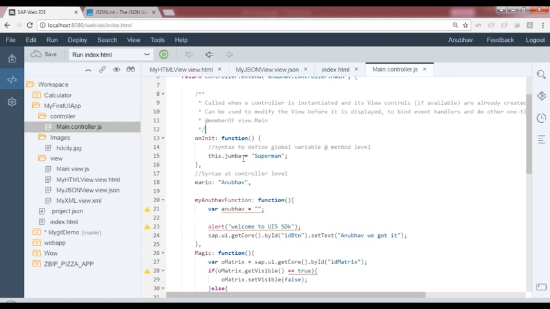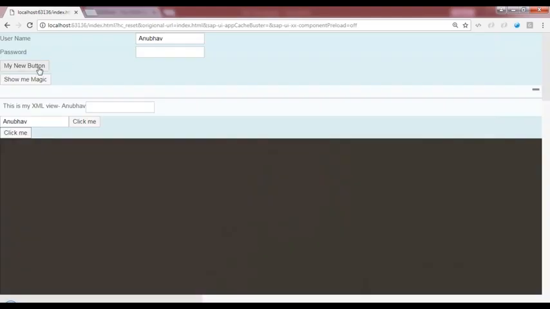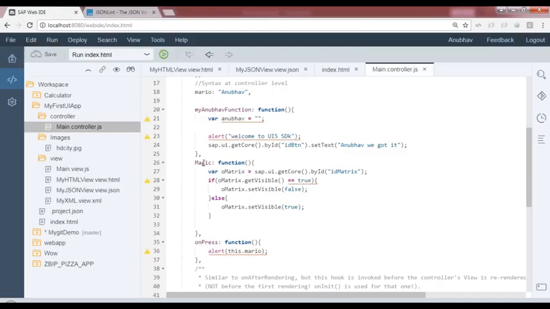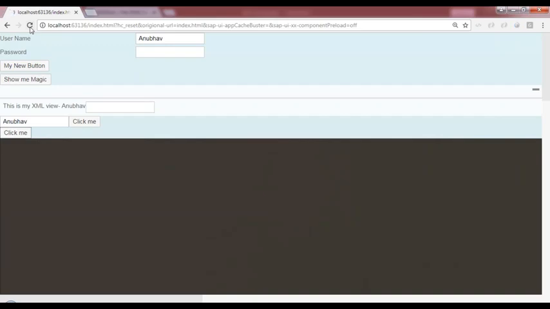Now that's my variable created. Now let me just print Zumba on click of the button. So maybe I'll just go to my JavaScript method, show me magic. After the magic is over, I say alert Zumba. Save this. Let's come back, refresh the page, and watch carefully, guys. Now let me click on show me magic, and you see, can you see what is happening?